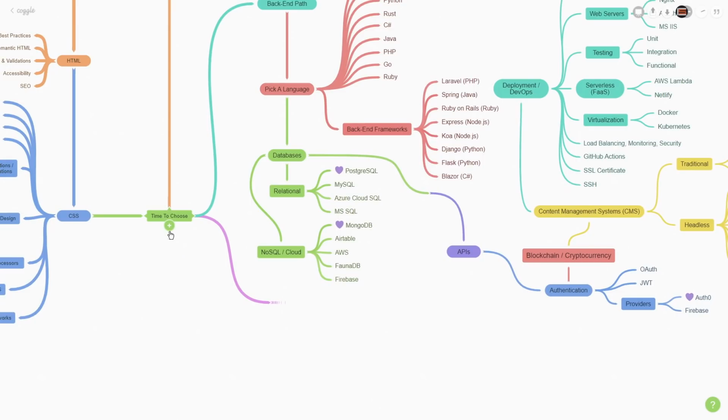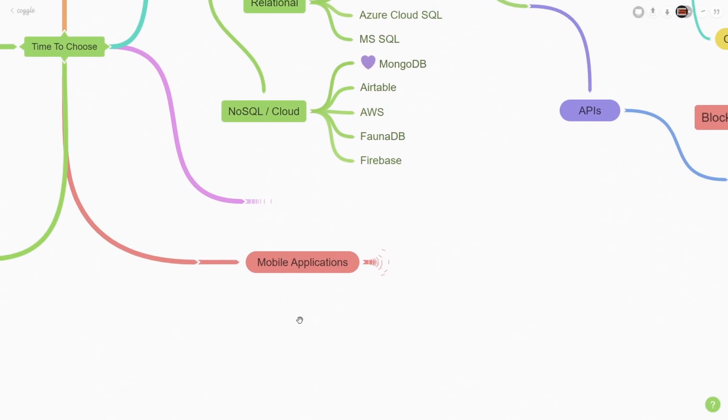Let's move down here. And next we're going to look at mobile development. So the traditional way to build a mobile application is by using languages such as Swift for iOS development and Java or Kotlin for Android development. But if you've already learned HTML, CSS, and JavaScript, you can use these to build native mobile applications as well.